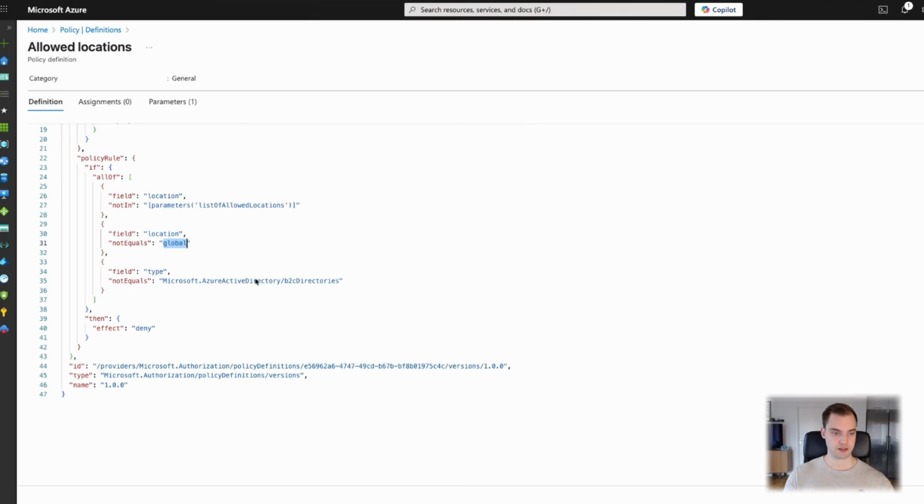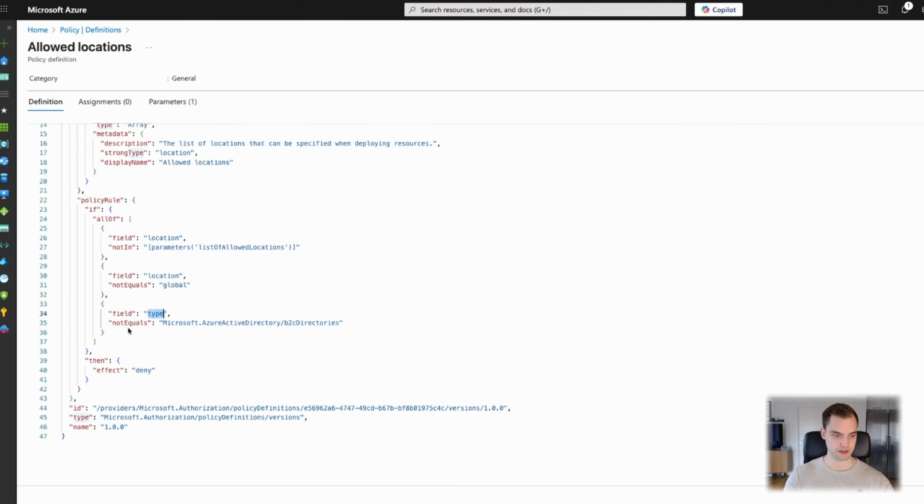And the last check is we want to make sure that the type does not equal B2C directories. For some reason they have to do this, because I'm assuming the policy doesn't work the way it's intended to. Maybe B2C directories are weird when it comes to the location, or don't have a location, or it's automatically tied to the tenant location. I have no idea, but that's just a flavor of it. However, if we hit everything in here, then apply the effect. Right here, it's hard-coded to be deny.